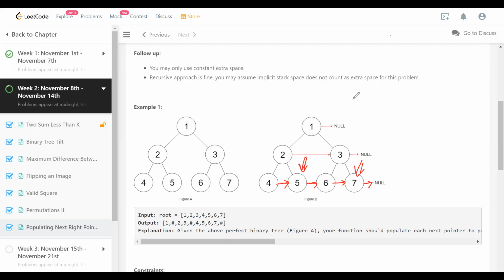So we can use what's called breadth first search, where at every level you can start a new loop and make sure the previous node points to the current node, right? So that's the idea here. All right. Let me show you the code. It's not that hard to understand.